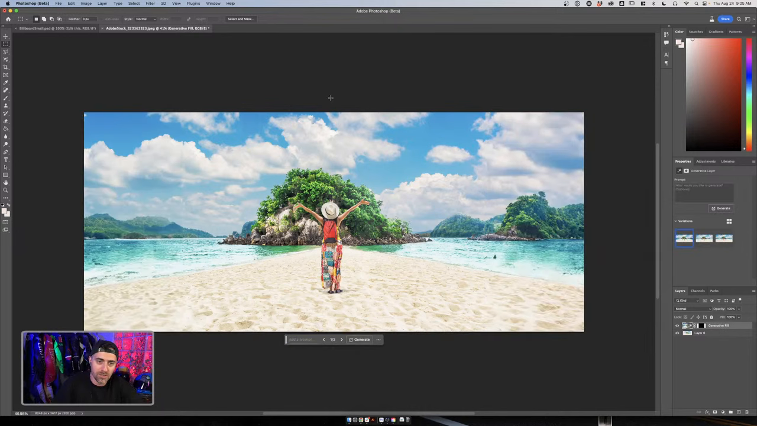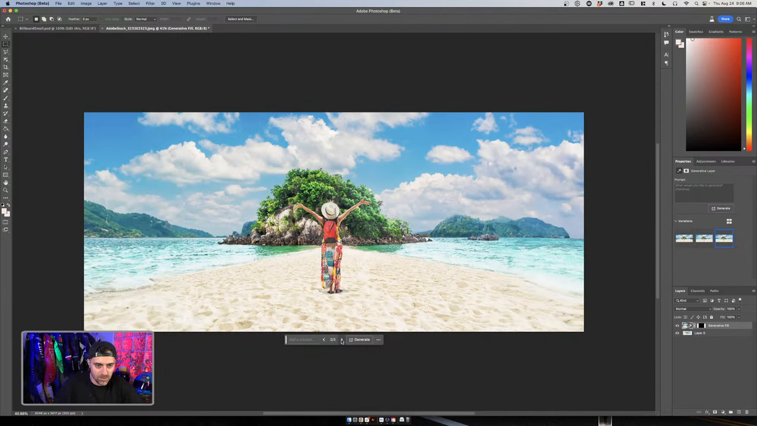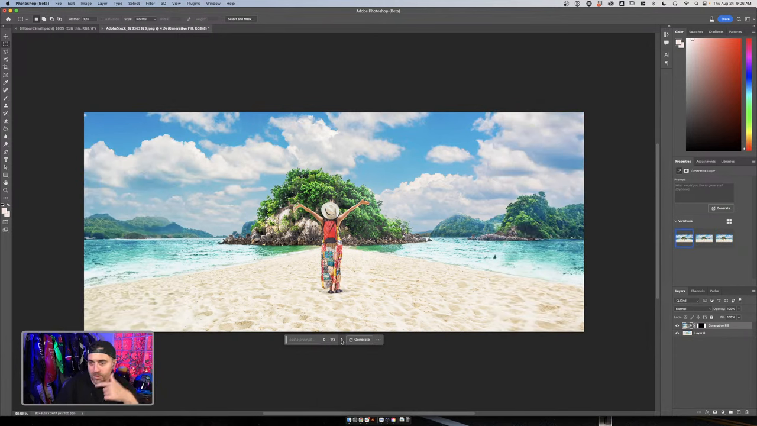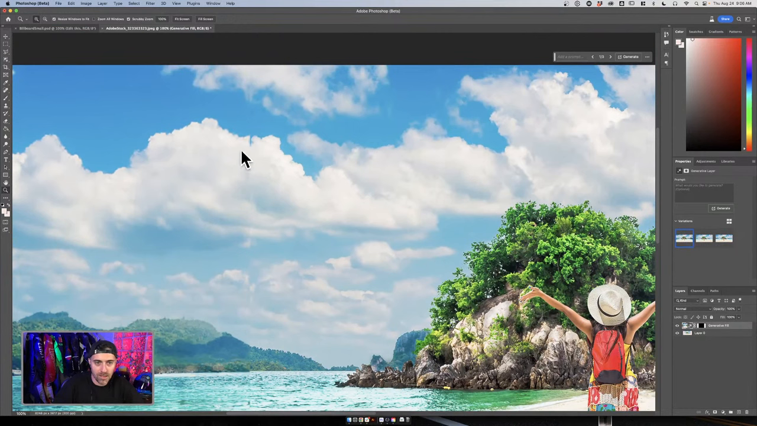Super duper chill. Boom. All right, so that gives us 1 to 3 options. I can kind of see the seams in here. Let's see if we can get a different one. There you go, it's a little too... Let's see. I think this is the best, but it still has some seams in here. Seams being this vertical line that you're seeing right in that middle.